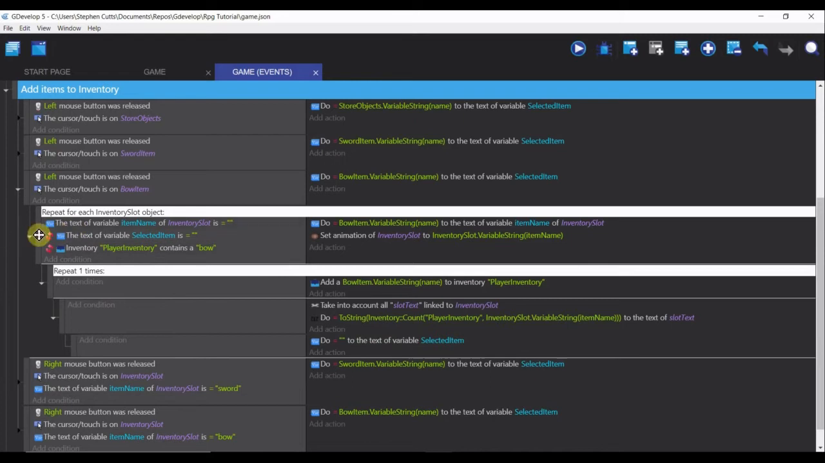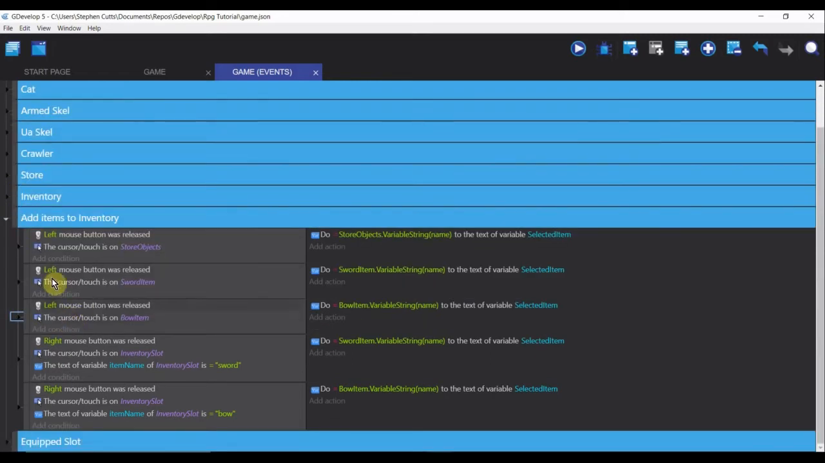But like I said, we're basically doing the exact same thing we did for the sword item. If you remember what this does, it adds that item to our inventory. Now let's handle equipping and switching those equipped items from one to the other.